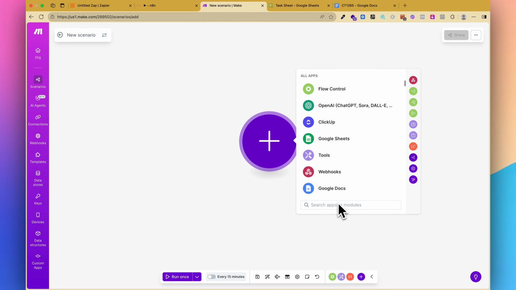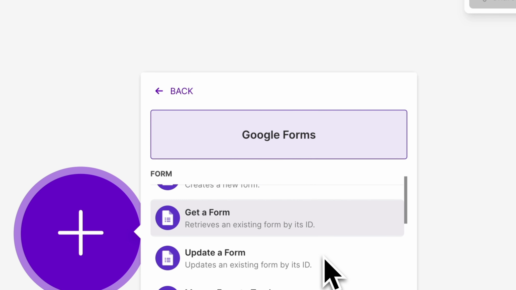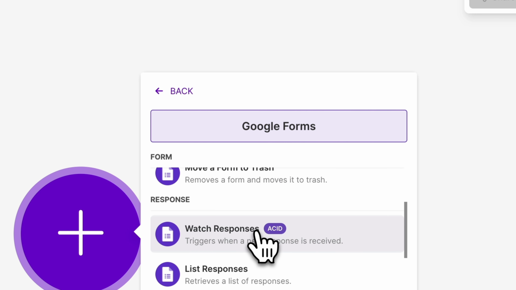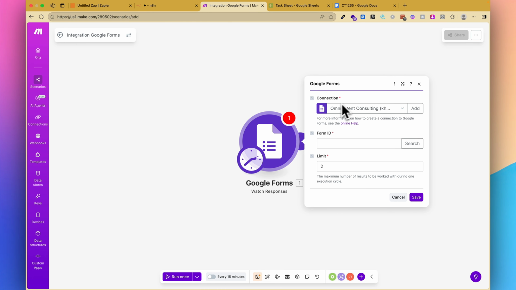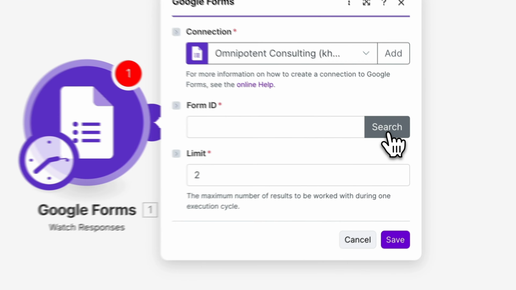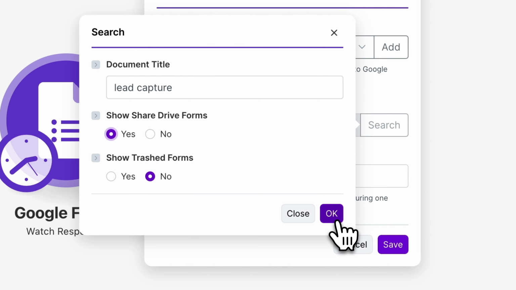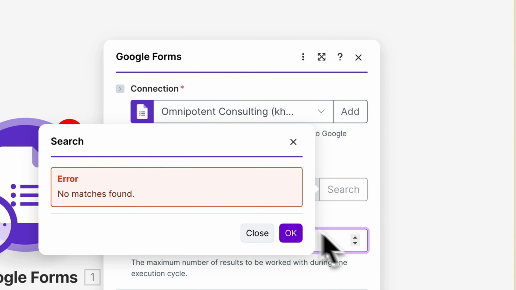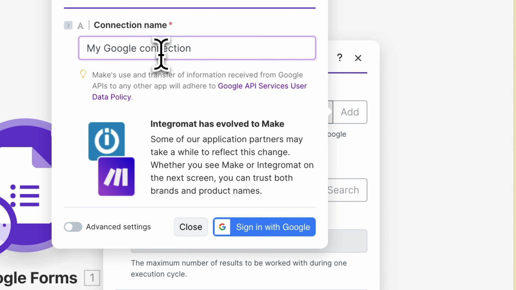So I'm going to use an example such as Google Forms. Let's say the trigger is we're watching for responses. Now from here, we're going to make sure we're connected to the right Google Form ID. And let's search for this Google Doc. We do have a lead capture doc as well, and we're watching for responses. Let's make sure we're logged into the correct one. We may not be, so let's add this on.